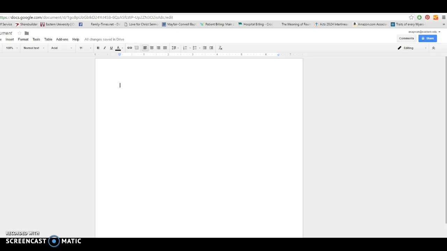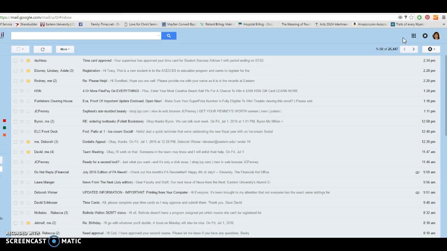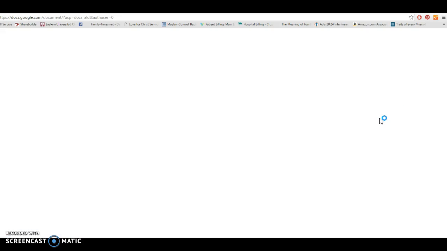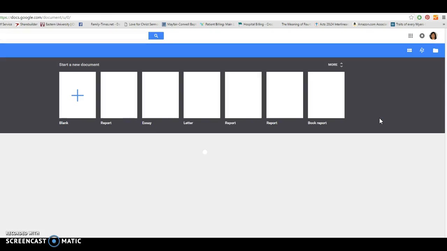Hi, I'm going to show you how to use Google Docs to do your research paper or to collect information to write your blog or an article for your website. So the first thing you need to do is to go to your Google account, and on the far right-hand side you would click there, and then you would click on Docs.